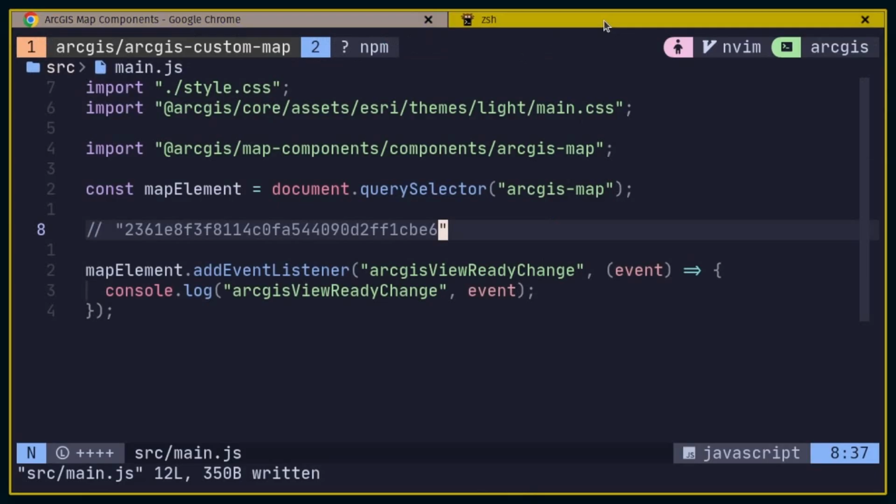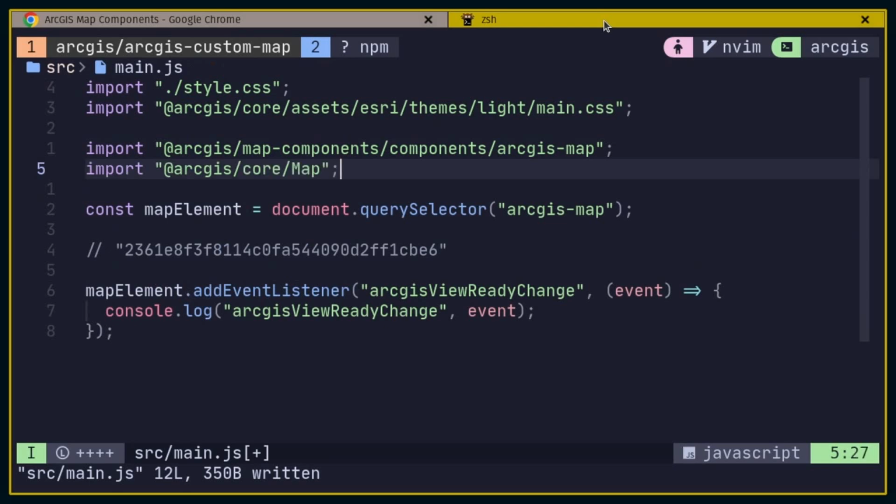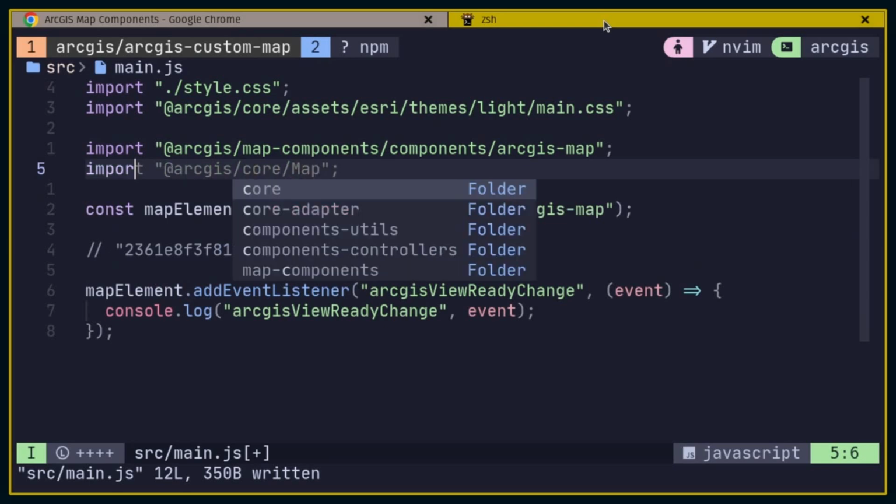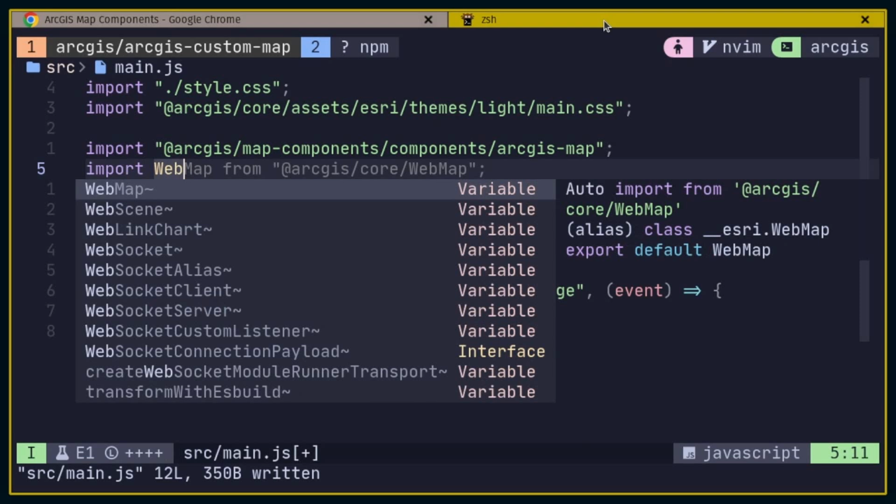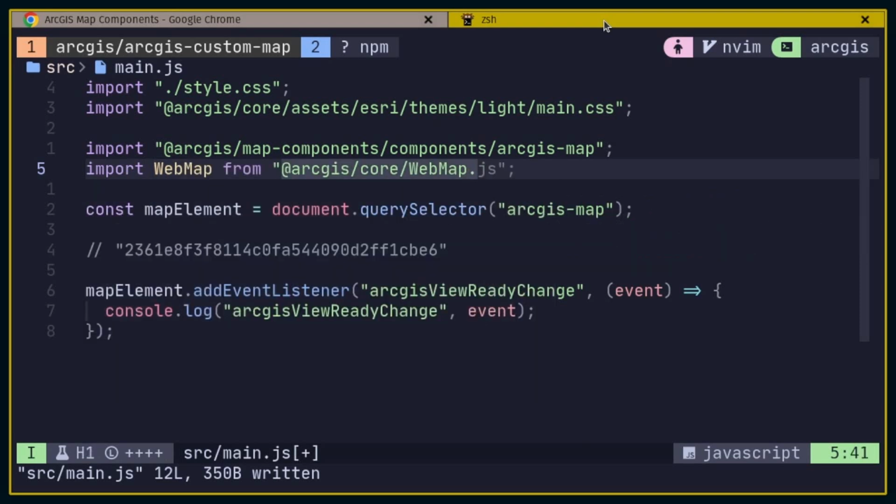So if we look at over here, right, I'm having an event listener for the ArcGIS View Ready Change event. Well, that's never going to happen because I'm not loading a base map and I'm not loading a web map. Now, I could still do a few things here. So maybe what I want to do is, not like that. Let's import web map.